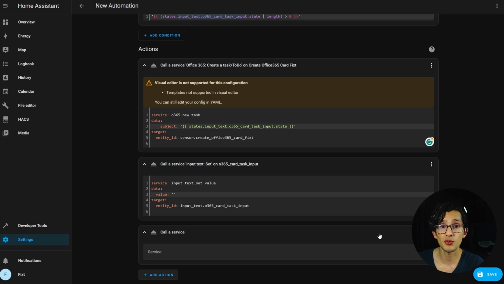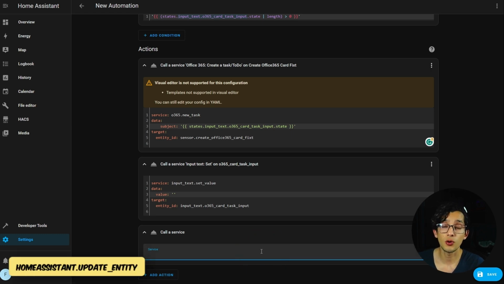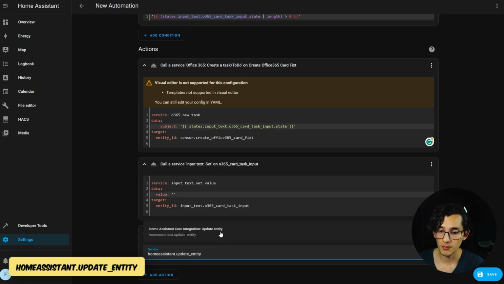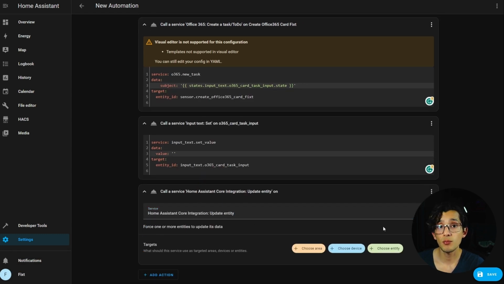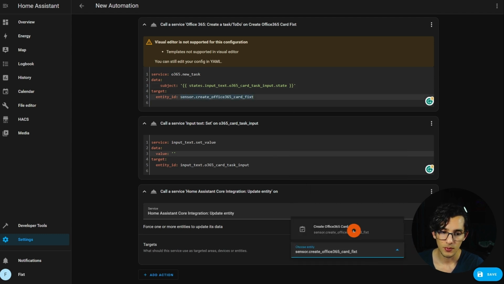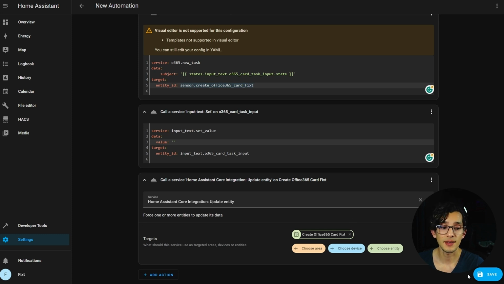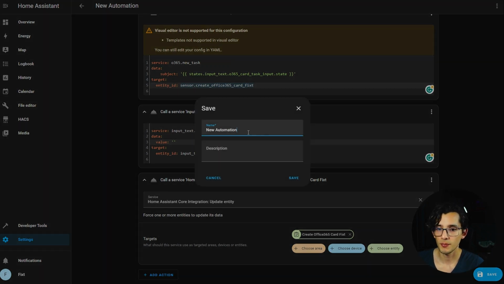Now click on add an action, call service, and here we're going to ask Home Assistant to reload the information from our list so we can visualize the new task created. For this, just look for Home Assistant update entity, click on it, and we're going to select the list that we want to update. And that's it. Now click on save and give it a name.